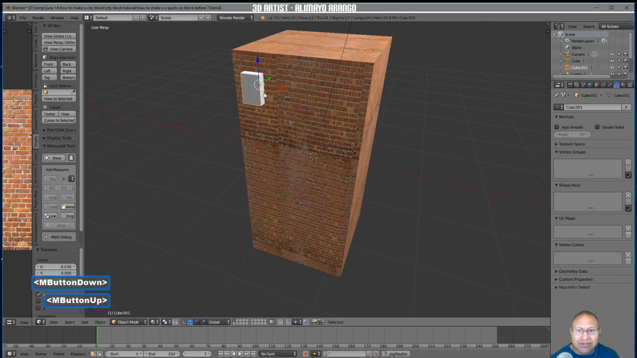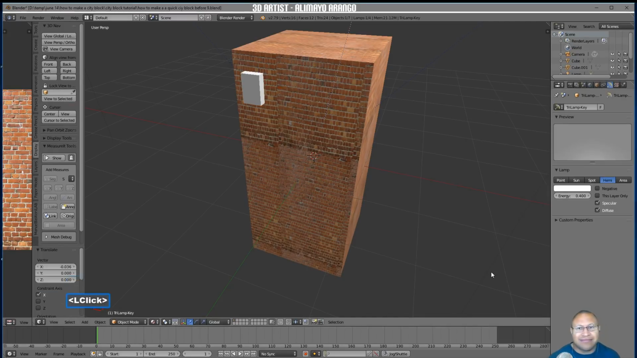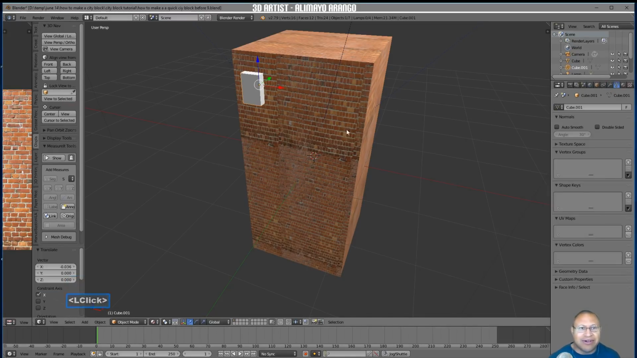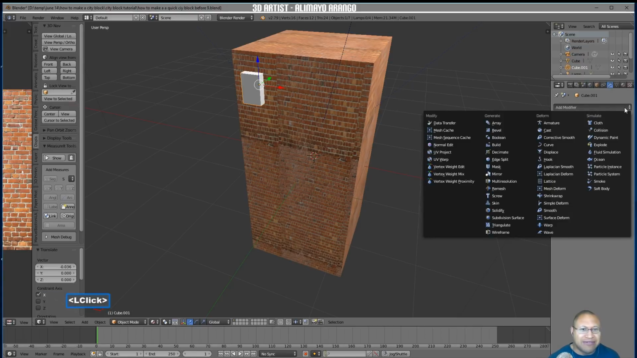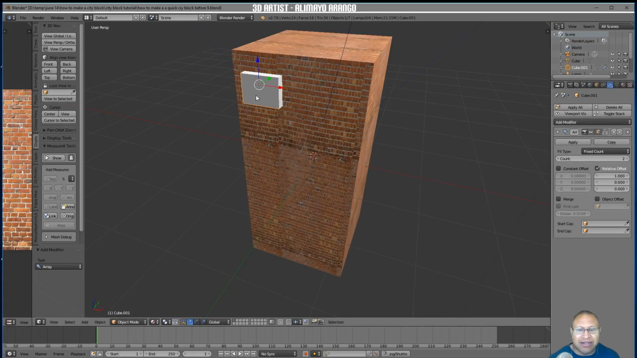And what you want to do is have this cube so it's intersecting with your building here. Okay, we're going to click on our cube here. We're then going to click on the wrench, which gives us the ability to add modifiers. We're going to left click, and then what we want to do is add an array modifier to this cube, which is going to be our windows. So here are our array modifier options right here.